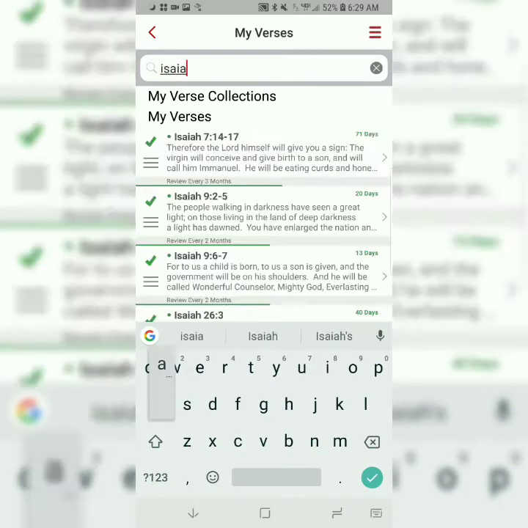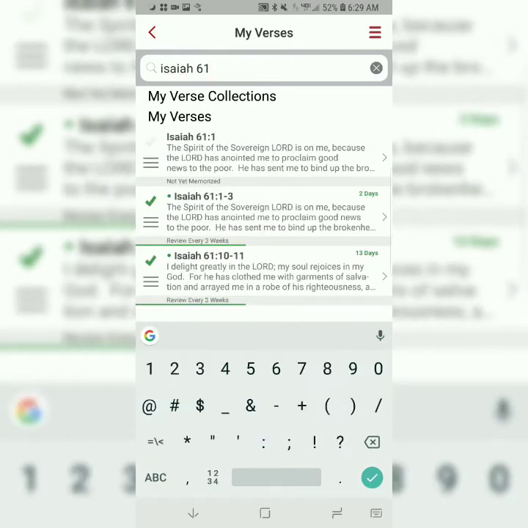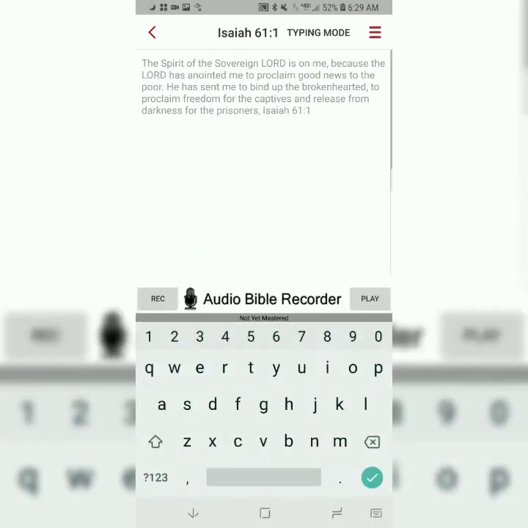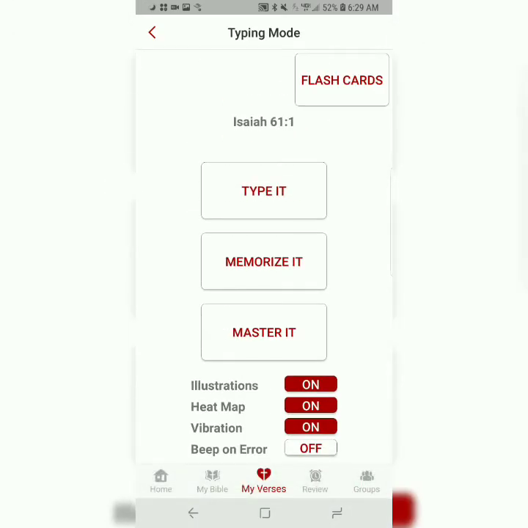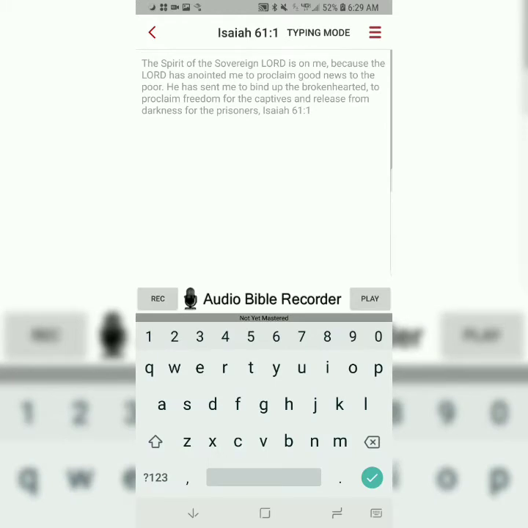Then you can just search for the verse in your library and start the three-step process. Now the first step is called Type It. It just entails typing the first letter of each word, and the word should change from gray to black.